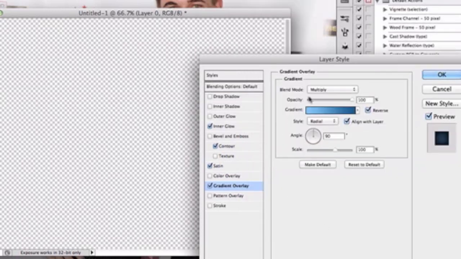The blend mode's going to be multiply if it's not already, which I think it should be, but if it's not, change it to multiply. Opacity is 100%, and you want to have radial selected, align with the layer, and you want to hit reverse. And your angle and your scale will stay the same. And, okay, you got that.